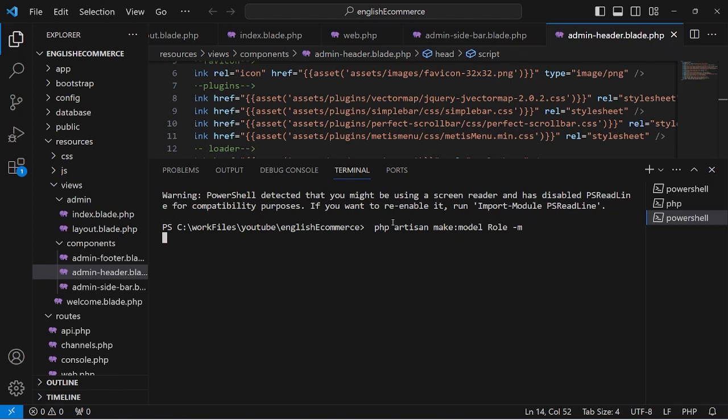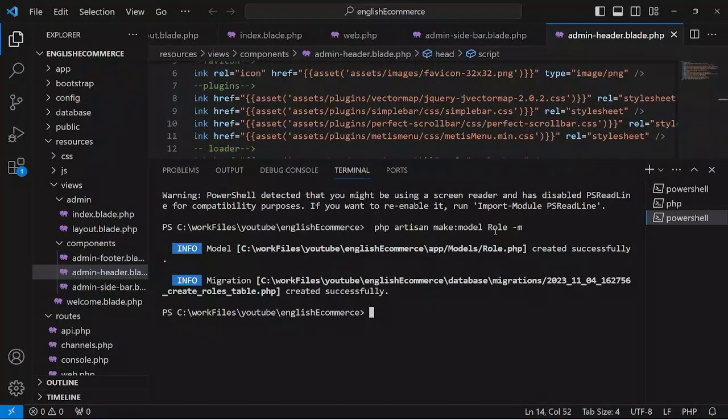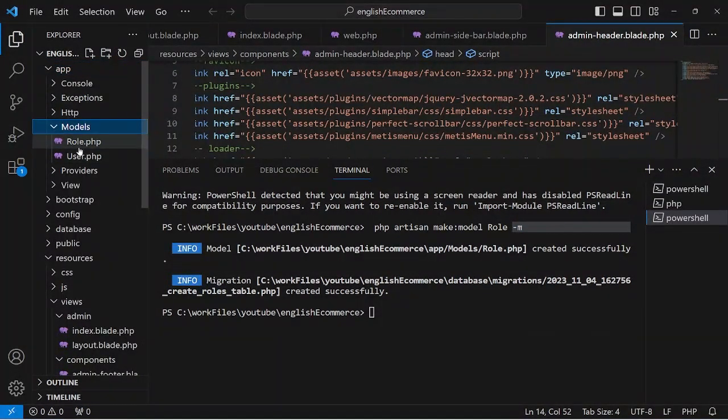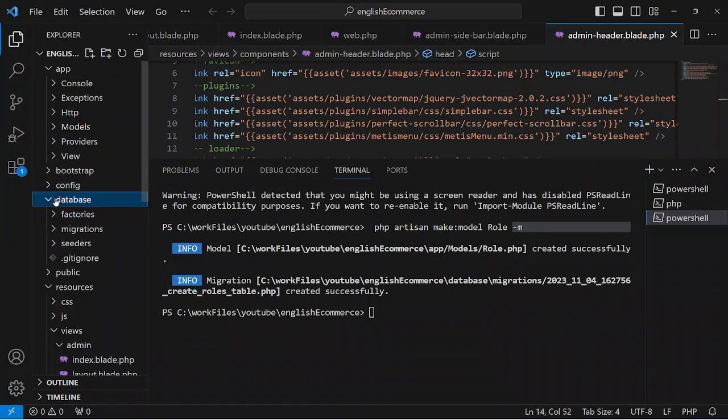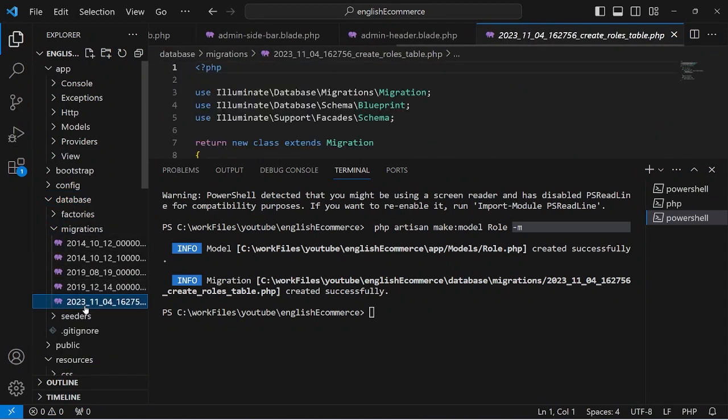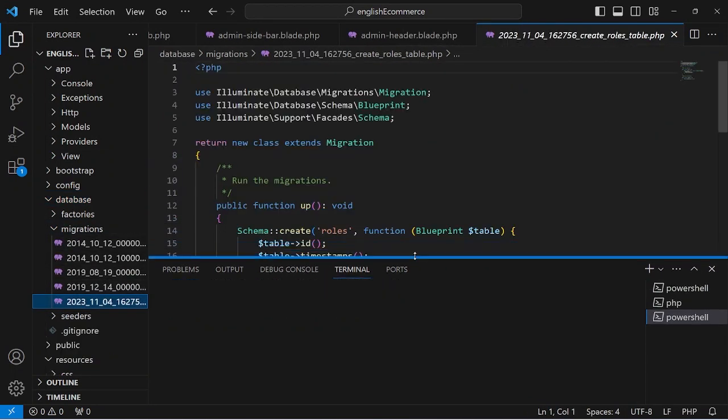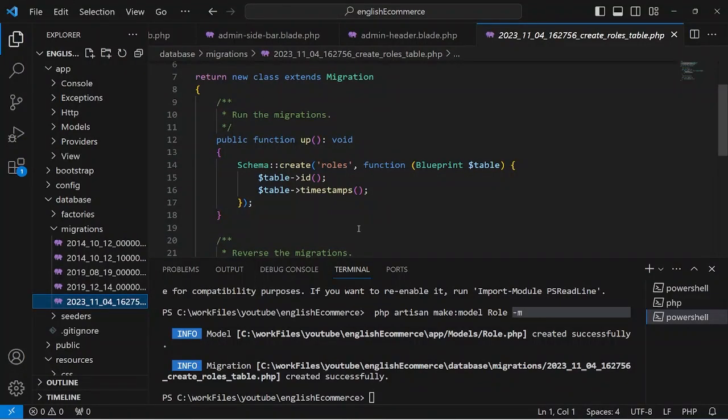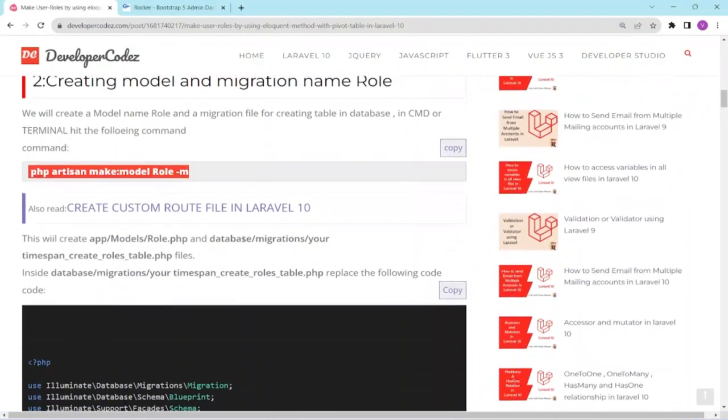So just paste the command: php artisan make:model Role -m. Here we are creating the model Role, and m means migration. We are also creating the migration table in the database, right? If you see app, inside models we have the Role and User files, and in database migrations we also have a file known as roles. Yes, this one, roles.